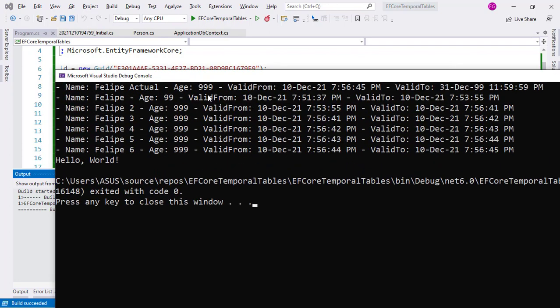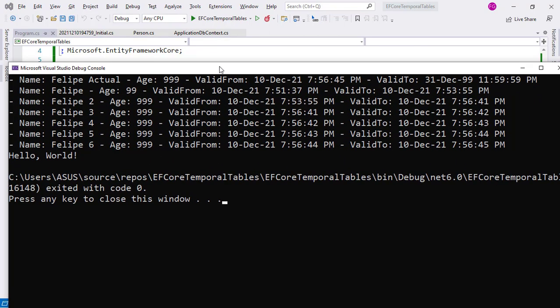And as you can see here, we have not only the values of the records, like Felipe and Felipe 2, but we also have from when they were valid and until when they were valid. Like this one took about 2 minutes, and this one was for almost 1 minute, 1 second, and so on. So let me close this and let's see something else.